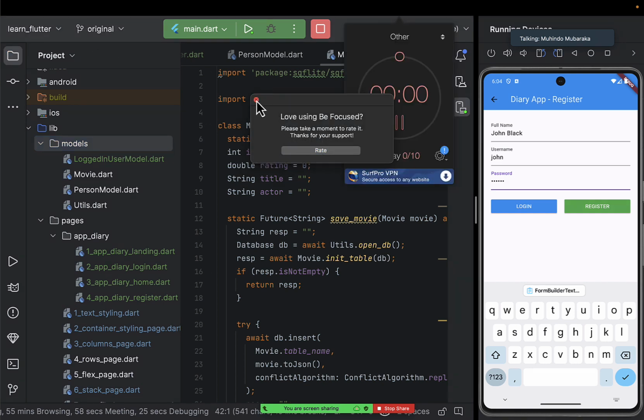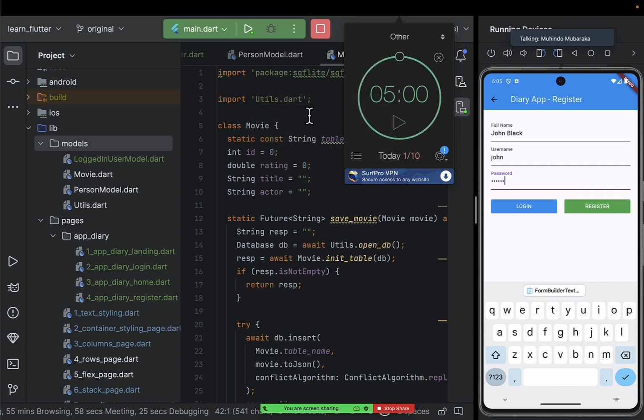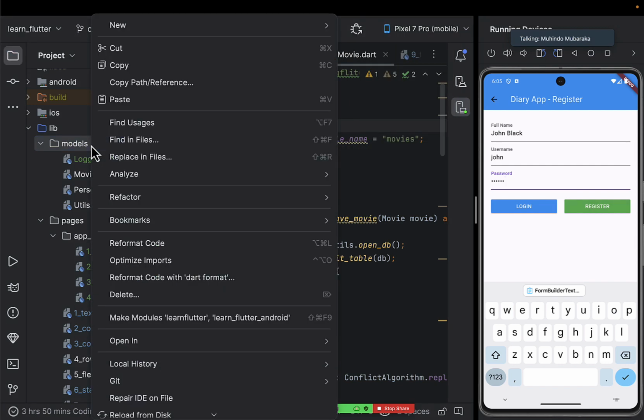So our time is up. We're going to have a short break. Alright, but let me first create this model and then you have a short break.